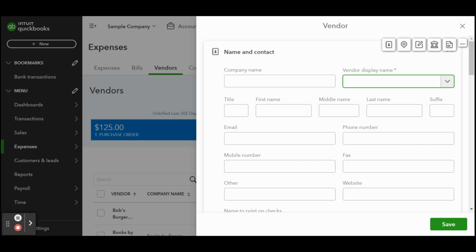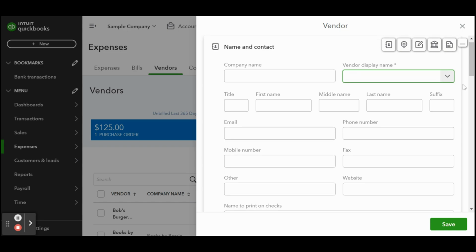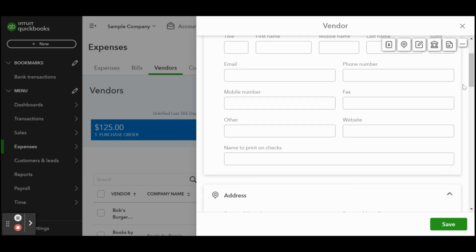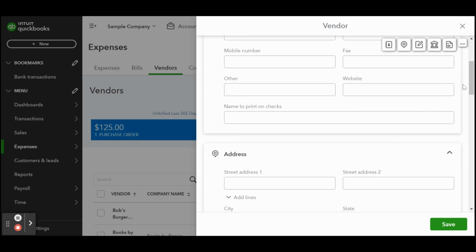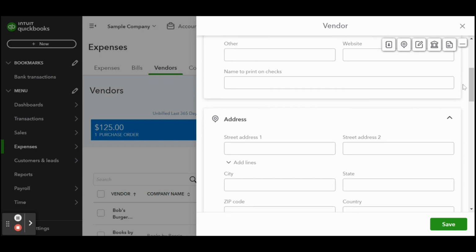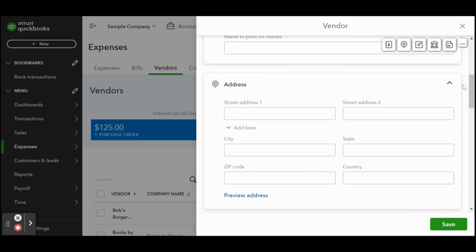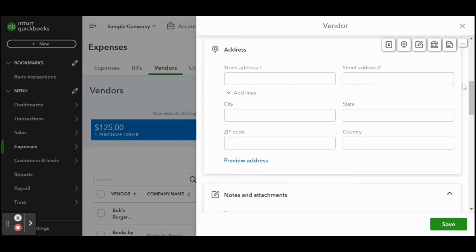Next, we have contact information. You can enter all the vendor's contact information for easy future reference. You may add their email address, phone and mobile numbers, and even their website address. Now, select what name to print on checks. When you write checks to pay vendor bills, the payee information will come from here. Type the payee name here if it's different from the vendor name.